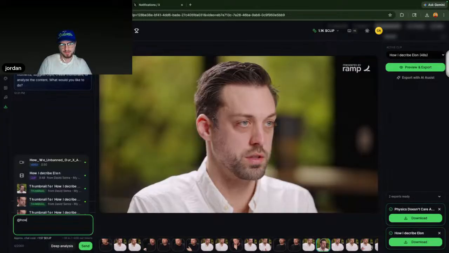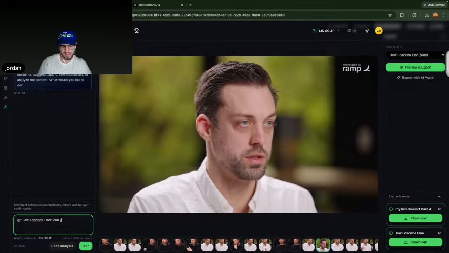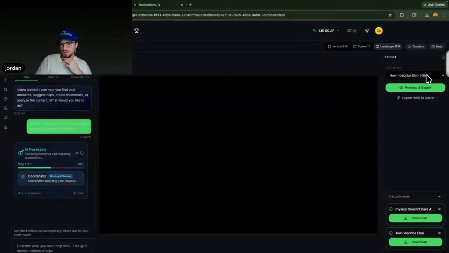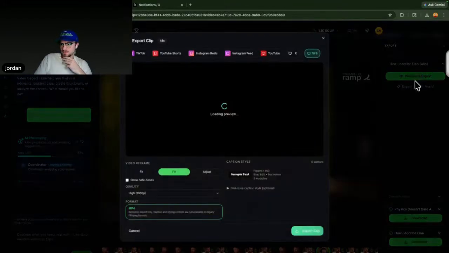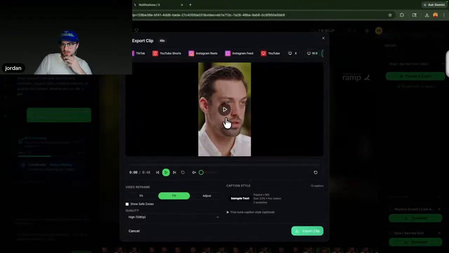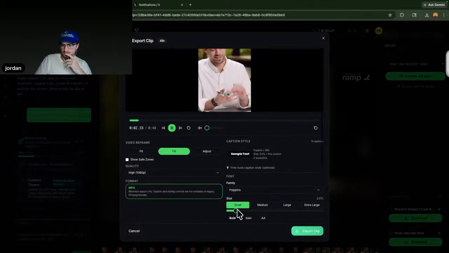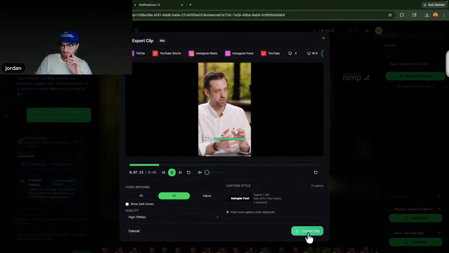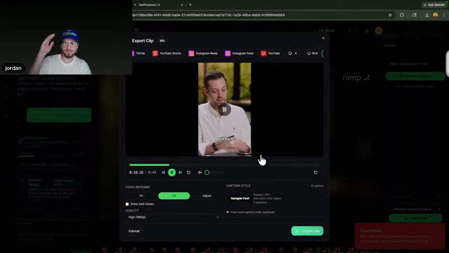How I describe Elon. Can you change this clip? Whoops. I'm going to say reclip. Can you reclip this, but have it in a 16 by 9 ratio? Okay, we'll see if we can do that. But preview and export. Let's go back to 16 by 9 now. All right, we'll export it. So I'll get a 16 by 9 going.